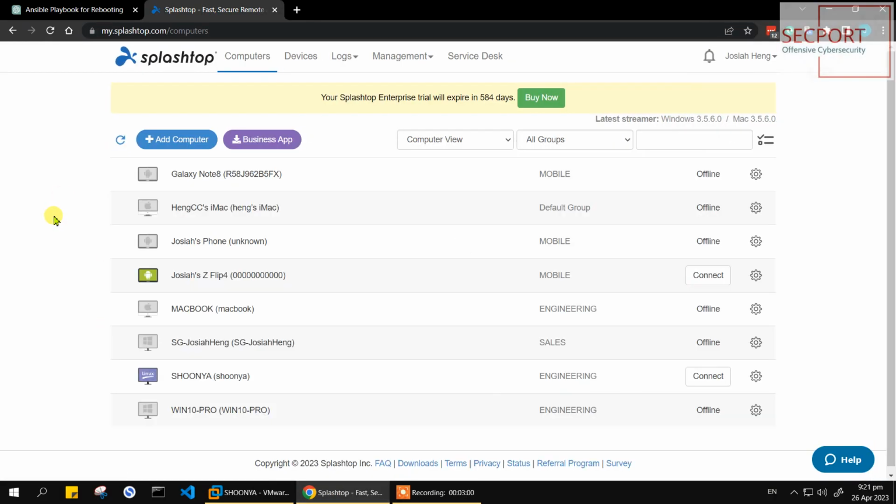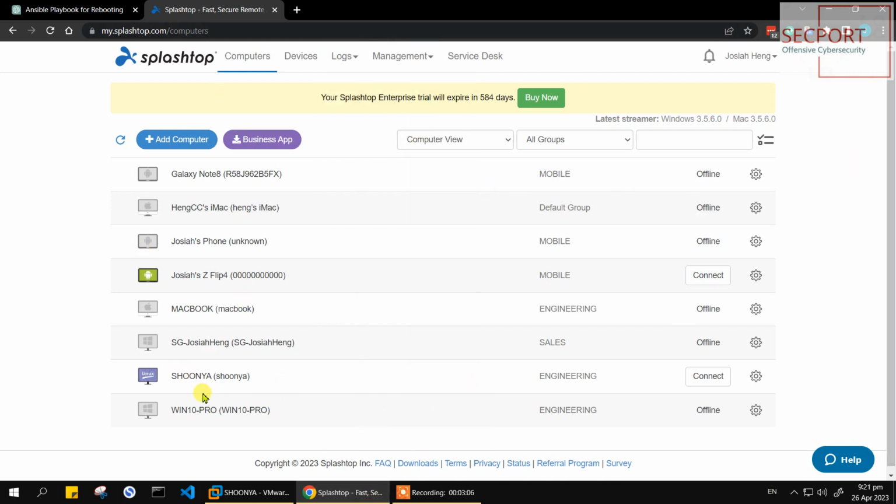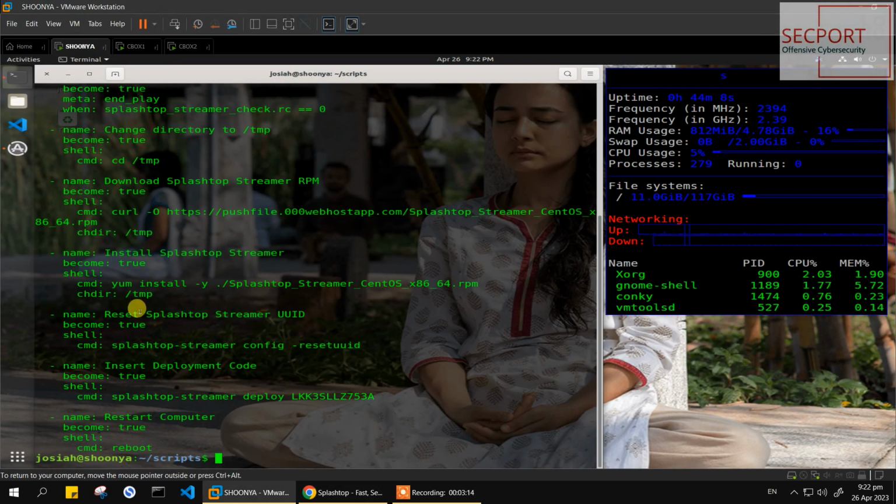For example, this is the list of computers that we have of my Splashtop enterprise team. So you might see just one computer, even though you may have 100 of the same VMs. And the reason for that is because you need to actually do a reset UUID for this. So I've put all this into the Ansible playbook, or rather, I've gotten ChatGPT to generate this for me, together with my deployment code and so on and so forth.